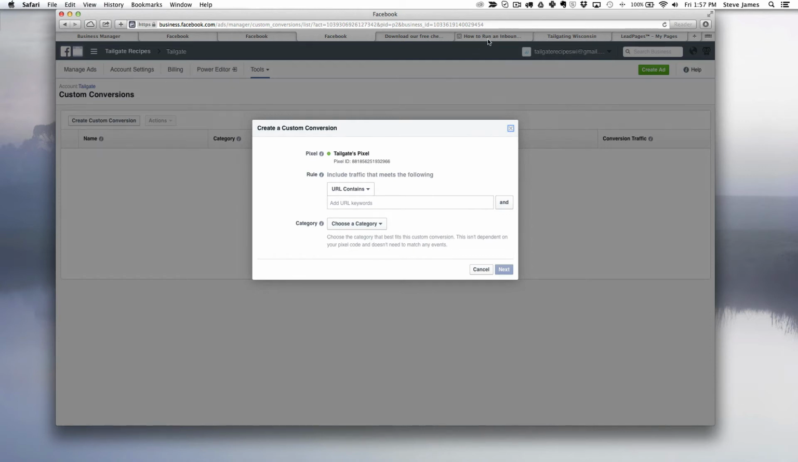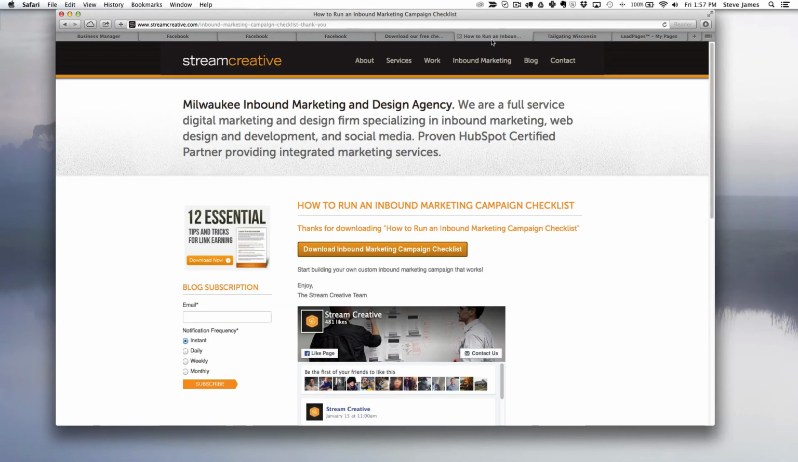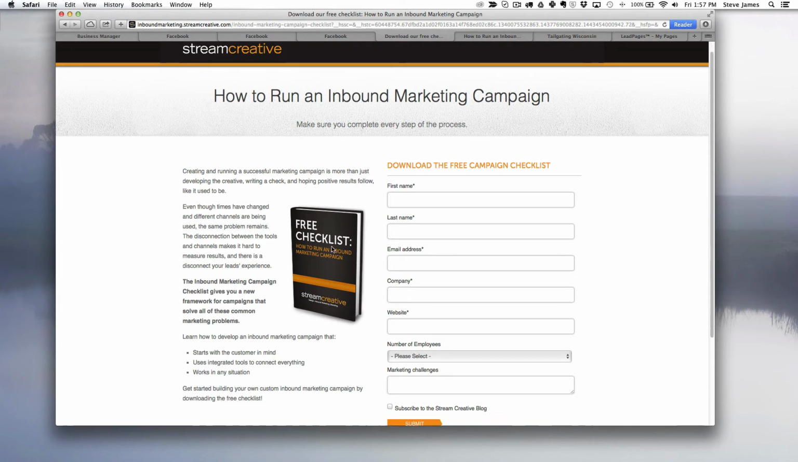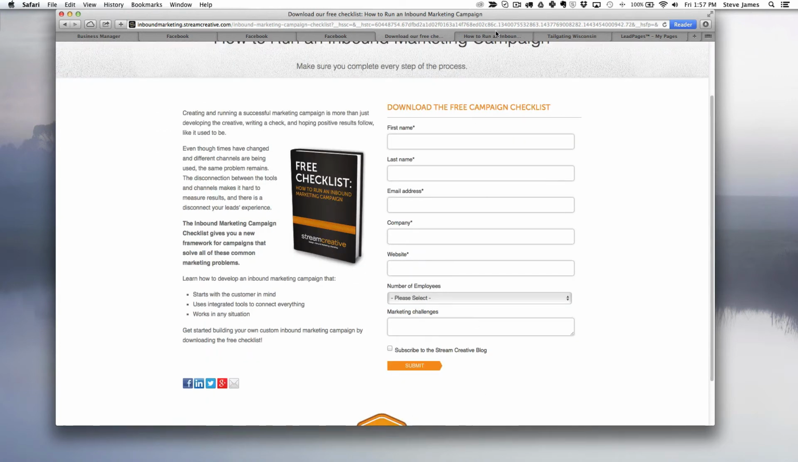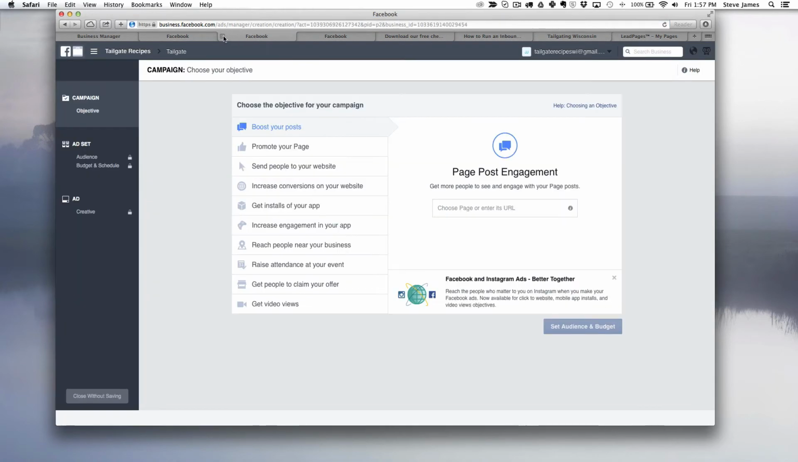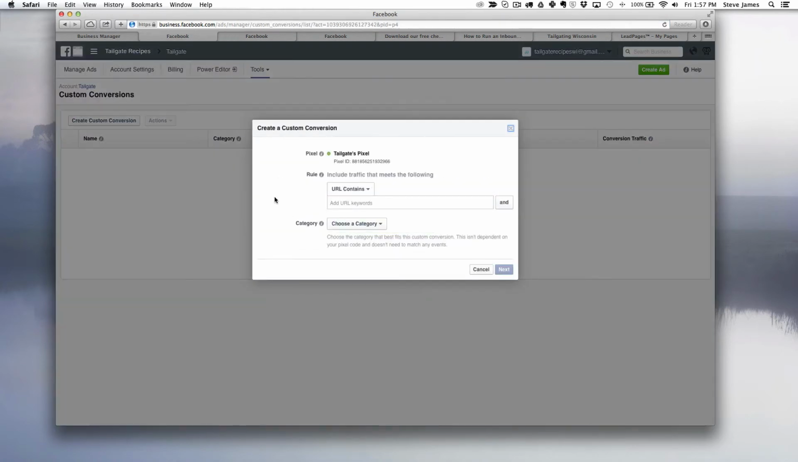For us in our agency, we might have a landing page like this, where we ask for some information. Then as someone submits it, they're taken to the thank you page, where they can download the ebook. So this URL is what we want for our custom conversion. I'm going to copy that. Then we'll go back to Facebook, and I'm going to click Create Custom Conversions. I'm going to put URL contains right here.